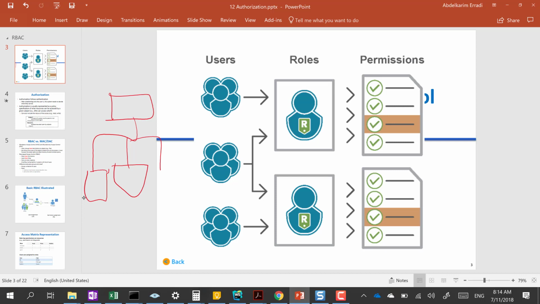And then finally, we'll have users, and when users come in, we assign them to roles. Once we assign them to the roles, they have access to all the permissions associated with the role. And this is very important to make it easier to manage authorization.